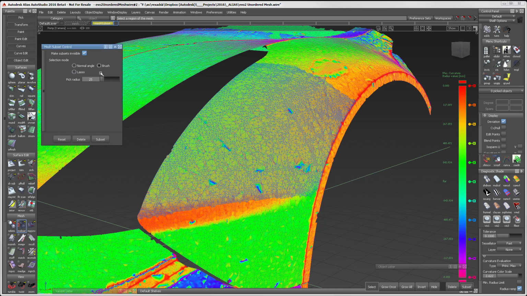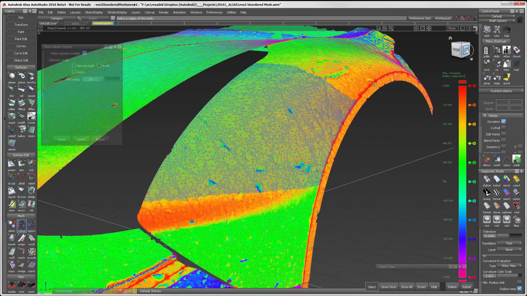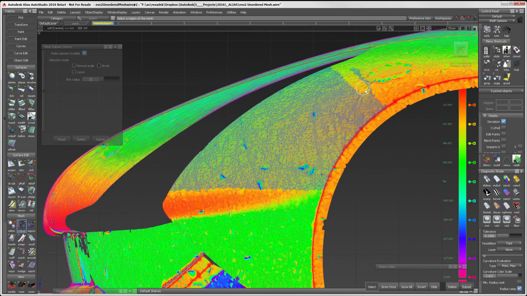I use the normal angle in conjunction with the brush tool. In these tools, I use the left mouse button to select meshes. I can use the right mouse button to deselect meshes. As such, I can use the brush like an eraser.